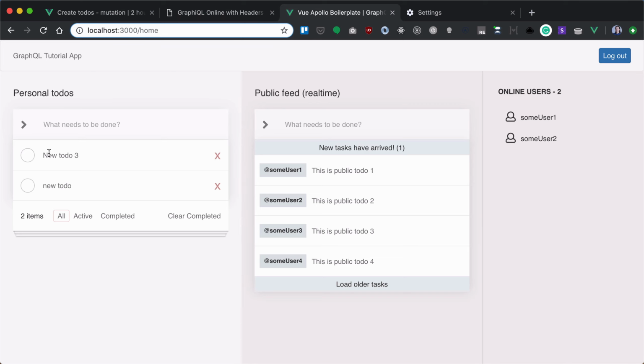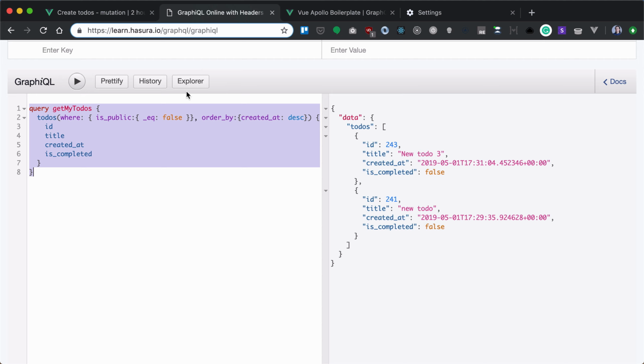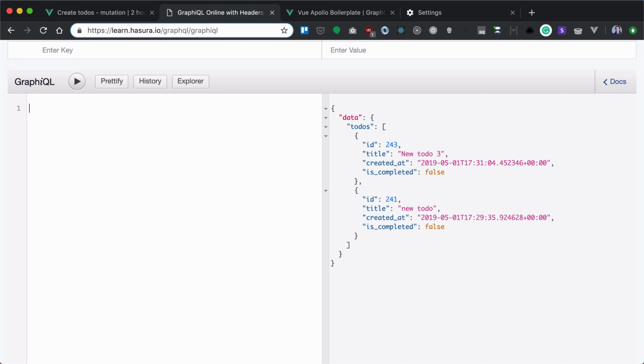So far we connected this part to the backend, so we will see new updated to-dos, but we still need to insert new to-dos and connect that to backend. For that, we will need to execute a mutation. Let's go to our GraphQL and let's write this mutation.